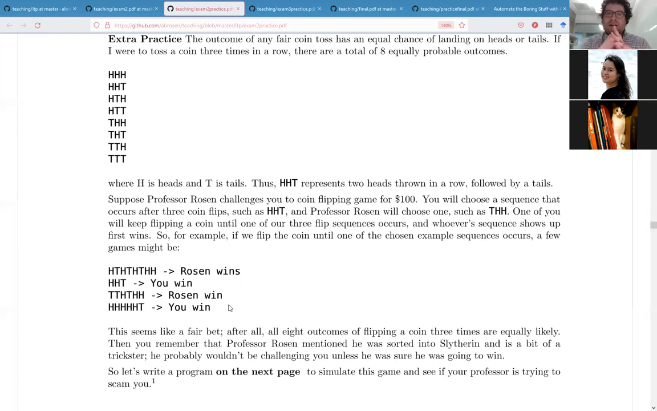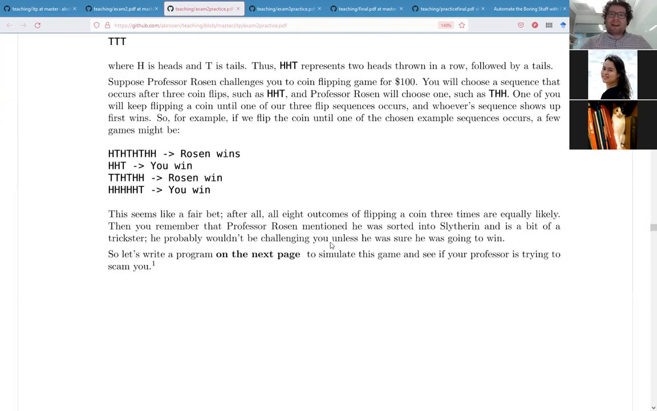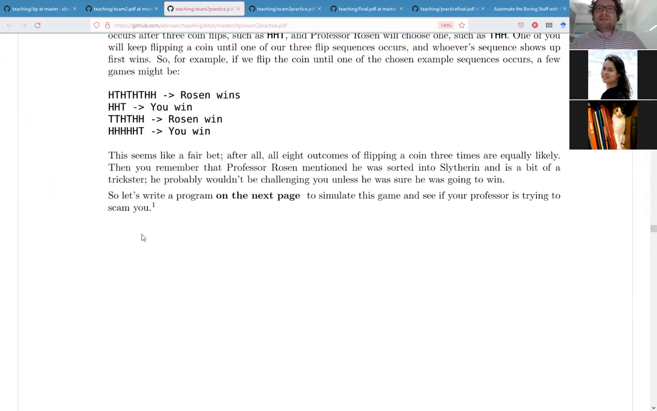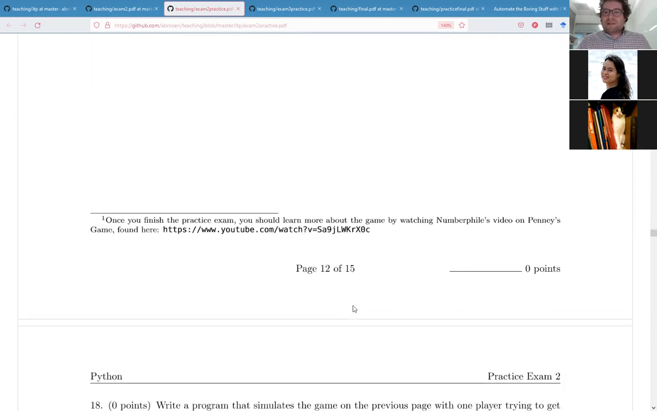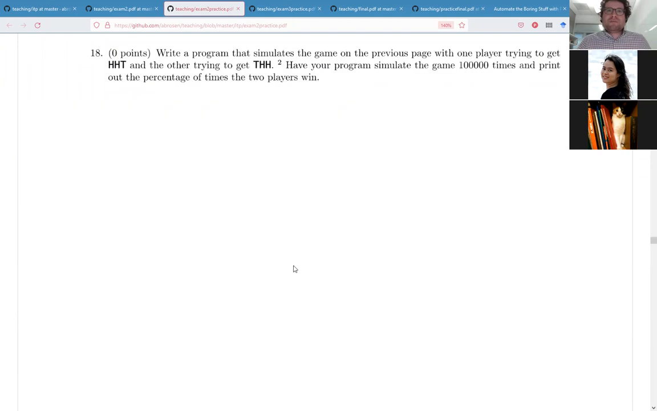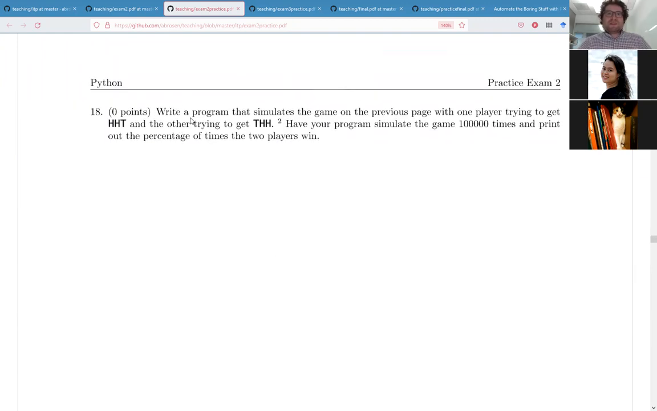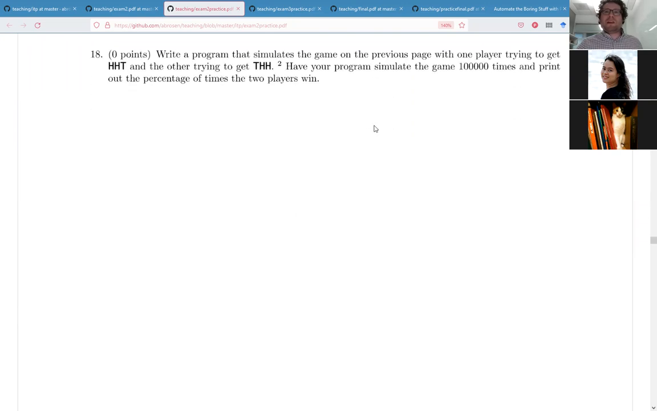Okay, so it seems like a fair bet. After all, the 8 outcomes of flipping the coin are equally likely. Then you remember Professor Rosen mentioned he was sorted into Slytherin house and is a bit of a trickster. He probably wouldn't be challenging you unless he made sure he was going to win. So we will write a program on the next page to simulate this game. This is called Penney's game, by the way, P-E-N-N-E-Y. There's a link to it, or you can just Google it. I will share this PDF later today. So write a program that simulates the game on the previous page. So, okay, let's boot up IDLE.